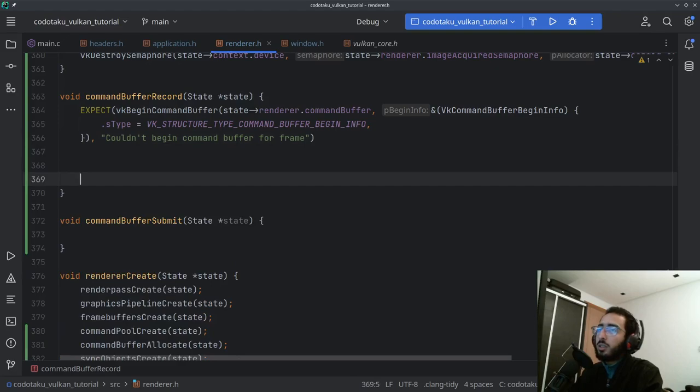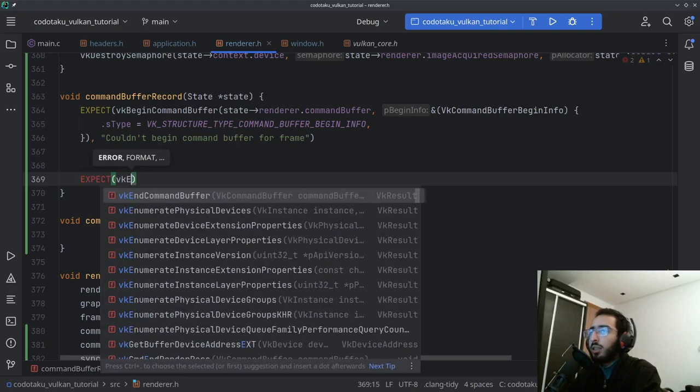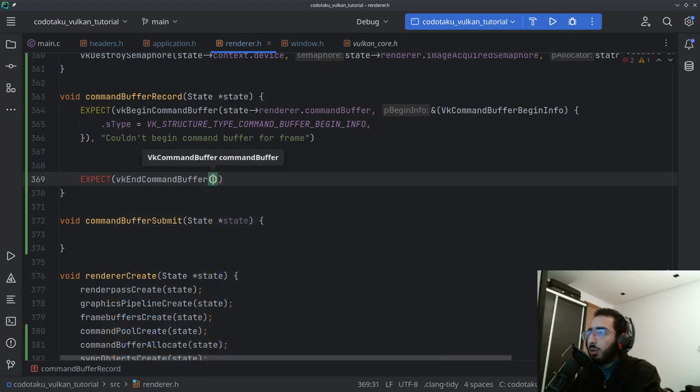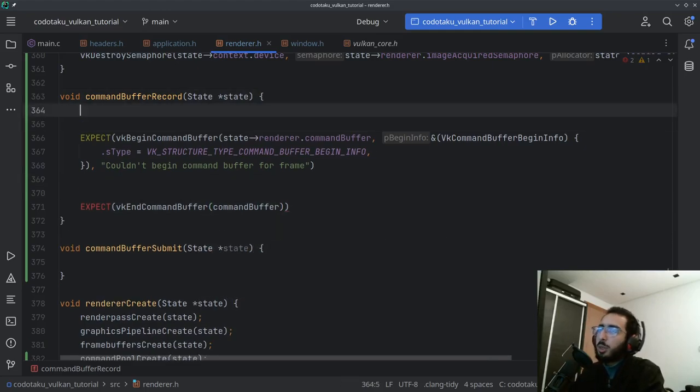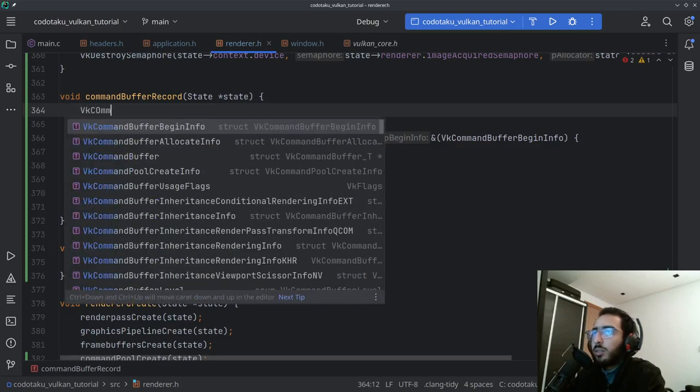Now, after beginning, of course, you have to end the command buffer recording, okay? So vkEndCommandBuffer. Here, you just give it the command buffer. And since I'm going to be using this command buffer a lot, I'm just going to put it into a local variable. Now, since this command buffer is not an actual primitive value, or a struct or whatever, it is an actual handle, and a handle is kind of like a pointer in some sense, I don't have to worry about it being copied instead of referenced, because it doesn't matter, right? But yeah, I can just say VkCommandBuffer.